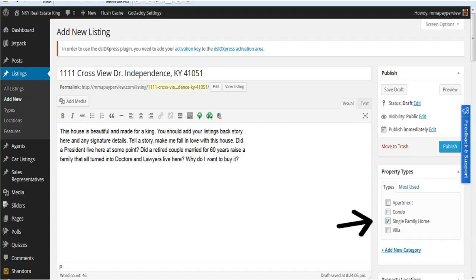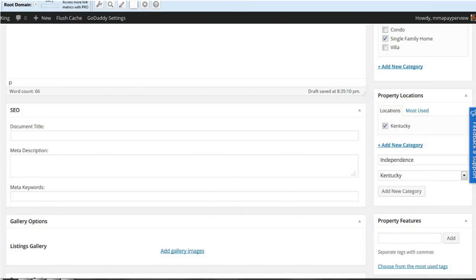Next slide. For your title, input the address of the property, then in the big white box, tell the story of the home. To the right, you'll select the kind of property it is. Next slide. Scroll down, and on the far right, you'll see property locations.